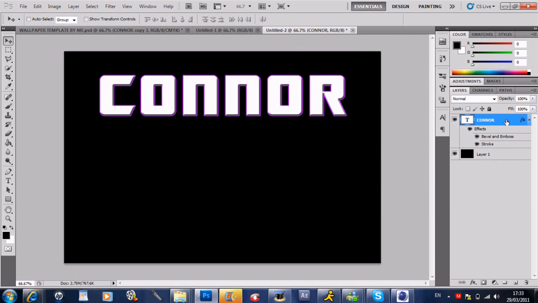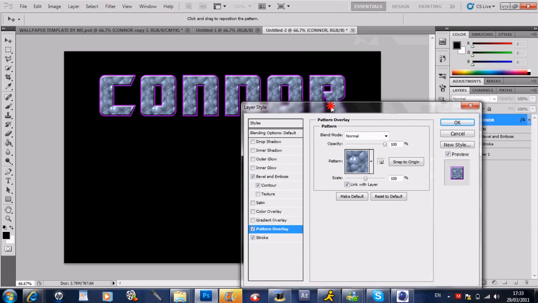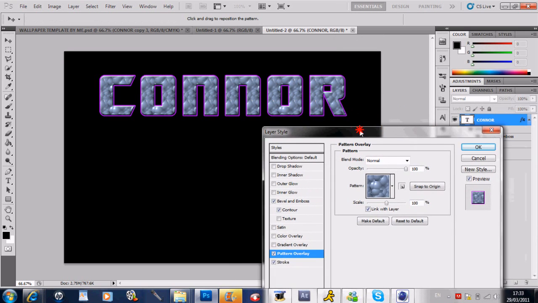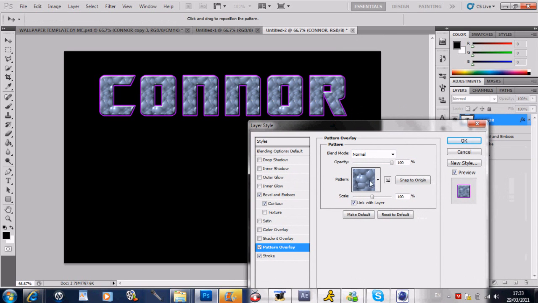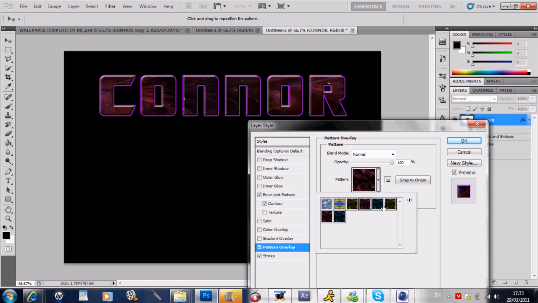Oh wait, actually double click back on there again, all your stuff will have saved, and click pattern overlay. So this is the default pattern you get picked on, and you won't have these other patterns, I don't think. You can download patterns and save them and just click them in whenever you want.